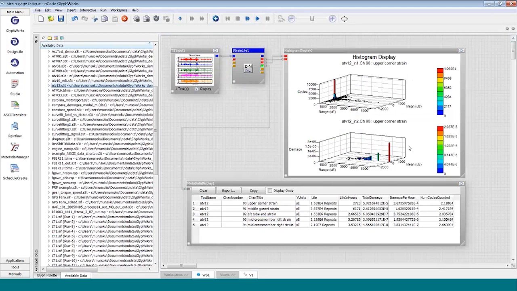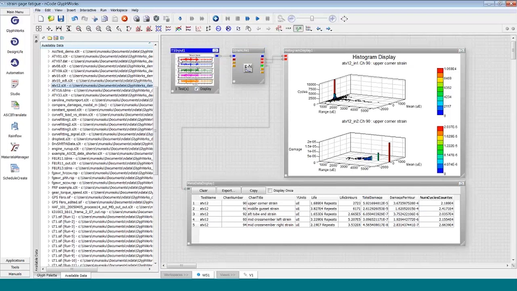You can see that it's counted 20-some odd thousand cycles for each of those strain histories and calculated fatigue life for each one of them independently. So we can see the shortest fatigue life is 16,000 repeats. That's repeats of this time series right here. Or that's also calibrated into hours as well based on the duration of the time that's recorded in the time domain. We can also get total damage and damage per hour.